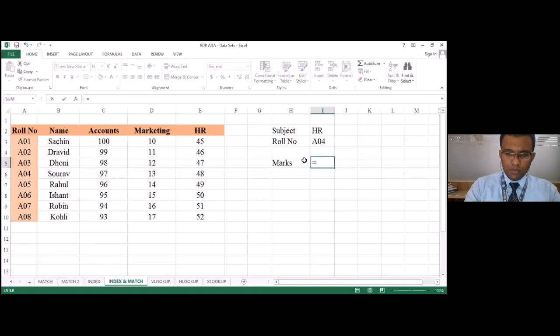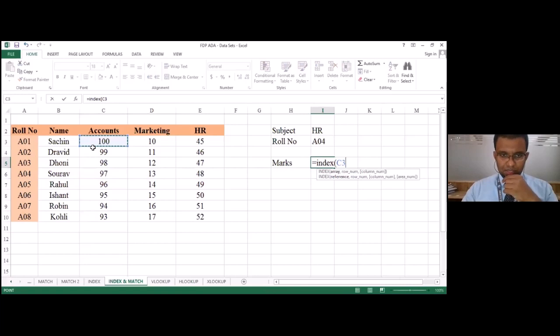So here's what I'm going to do. I'm going to write index, open bracket. Now this is my array, this is where the marks are specified, comma. Now it should come back with the row number. It has to identify the row based on the roll number that I'm specifying.